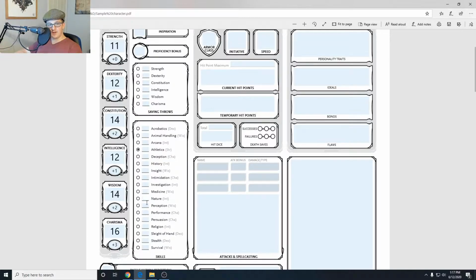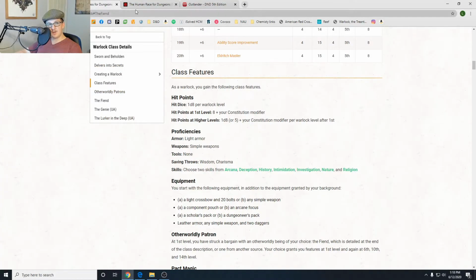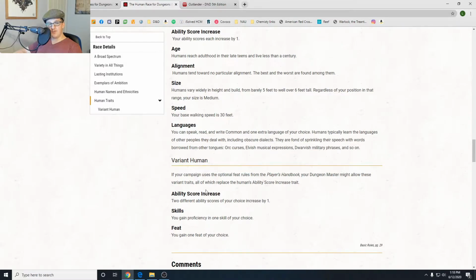And then athletics and survival. So we just fill in the little bubble right there. If you're using pencil, you just pencil it in. And now we go ahead and look at our class, because our class gives us a set of different options to choose. And our race allows us to pick any one skill.